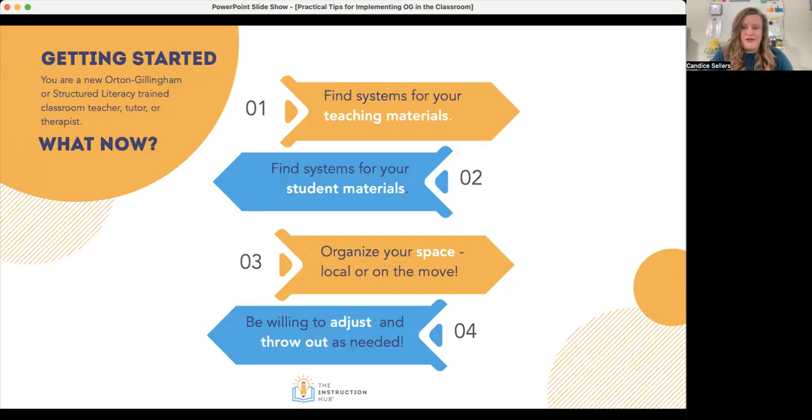So you recently took some Orton-Gillingham coursework or structured literacy coursework, or you're beginning to explore teaching with your own child or homeschooling, or you're just a classroom teacher or independent tutor who wants to learn more. So what do we do now? What do we do with all of these materials?